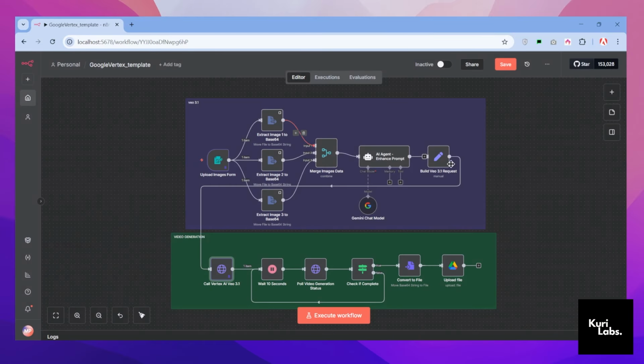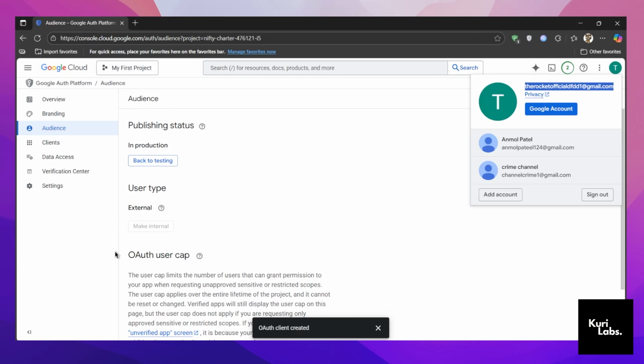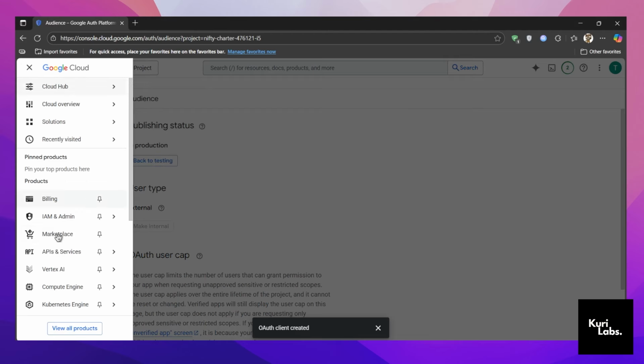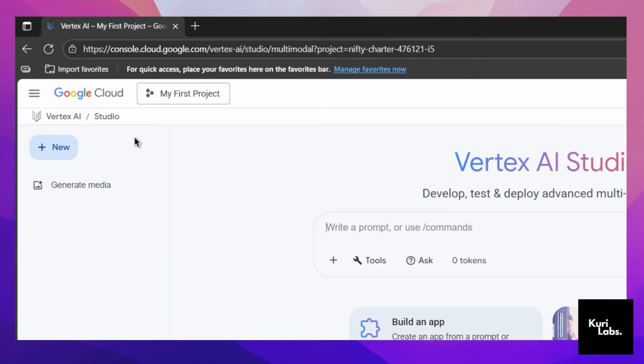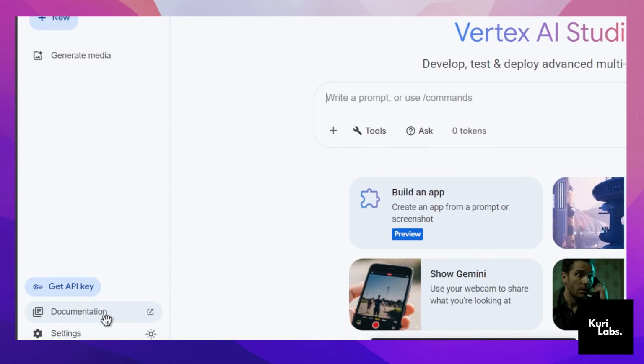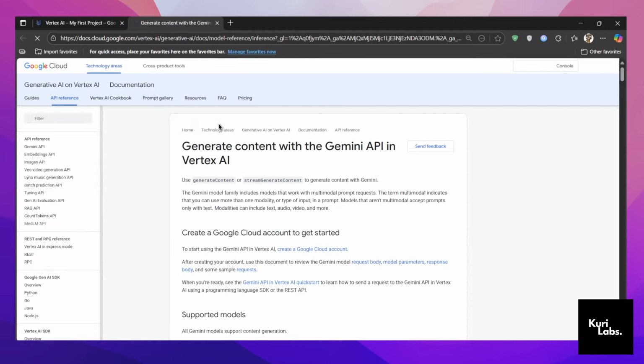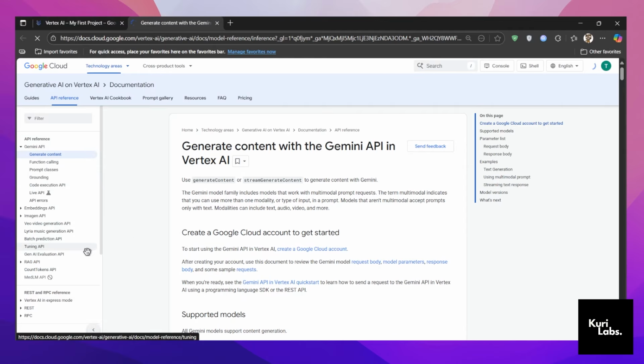If you want to try, you can try, and if you want to add more modification into this workflow, you can add that too. Let me just show you the documentation of Vertex AI. So let me just get back to Vertex AI Studio, and in the Vertex AI Studio you will find the documentation on the left side at the bottom. Click on that, it will take you to the next page where you can access everything related to Veo 3. Right now we are in the generated content.